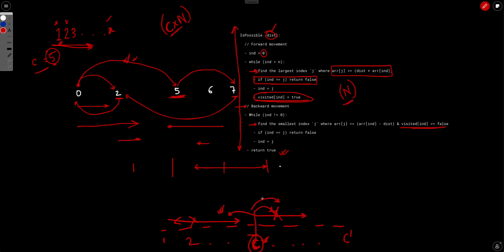Now, what will be the time complexity? Instead of iterating over every possible sample space, you are iterating over log c of them. So the complexity would be log c into n, and this will definitely pass the time complexity.